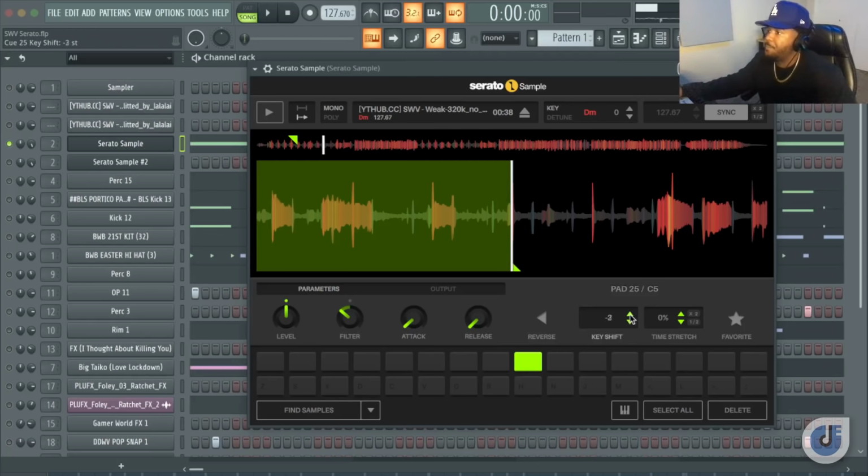Let's see here. So -7 key shift, I had it down, I had it up, E minor, and let's turn the sync off, even though the BPM of that is still the same. And then let's take the filter from 441 to right there in the middle to where it's not filtering anything. And let's hear the original sample.